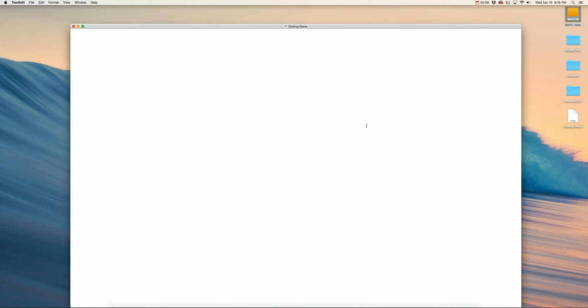Now let's start to do some coding. Every web page always starts with an HTML tag and closes with an HTML tag. So we're going to start by doing HTML. So that's our open HTML tag, and we're going to create our closed HTML tag.